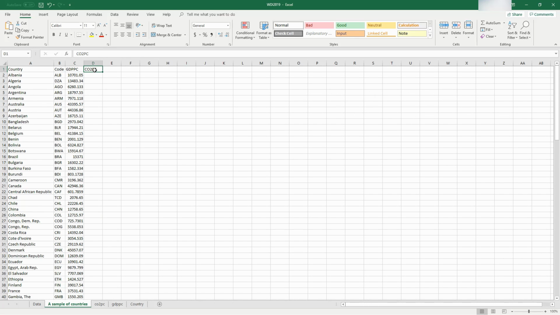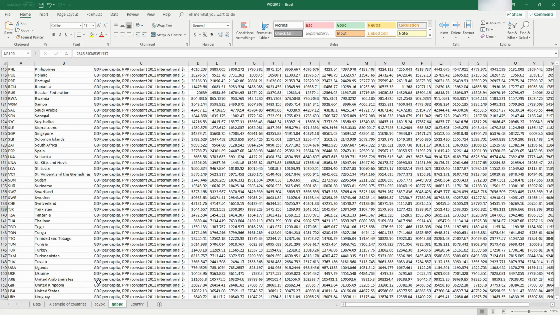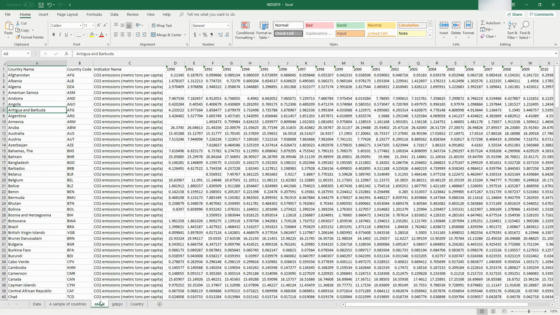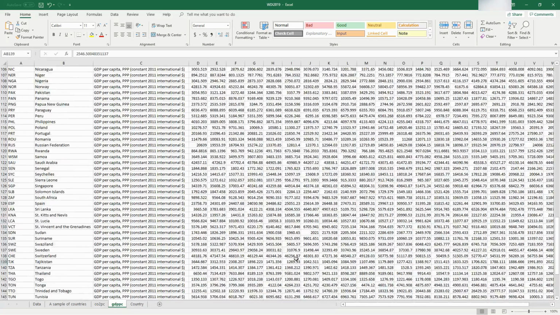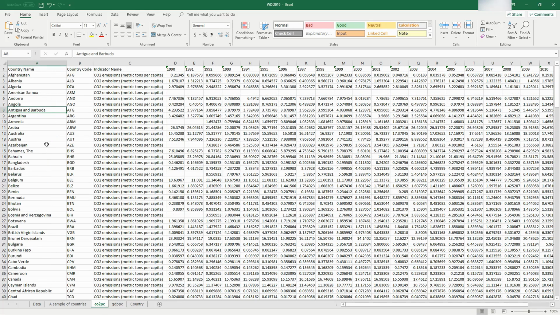So now we're going to go ahead and do the CO2 emissions per capita for each of these countries, and it's fairly the same process, except there's one thing that's going to differ with this one. If you compare it to the GDP sheet, the country name actually comes first before the country code. So do you see that? Country name here.